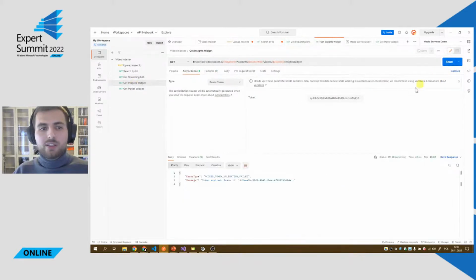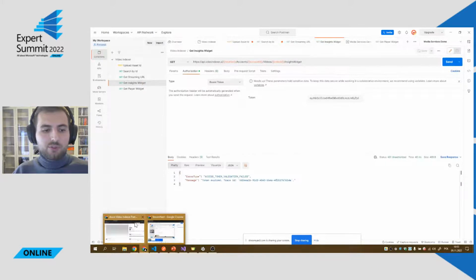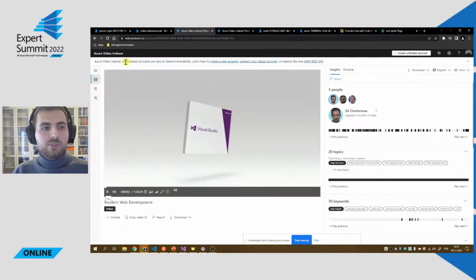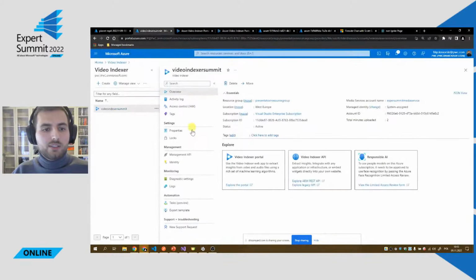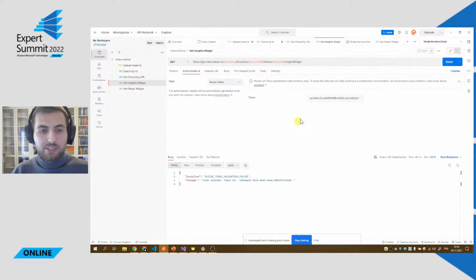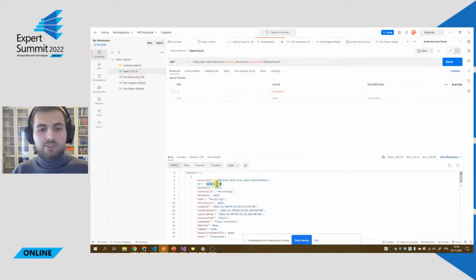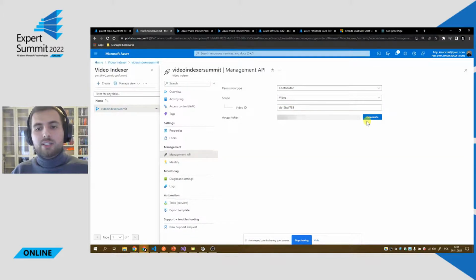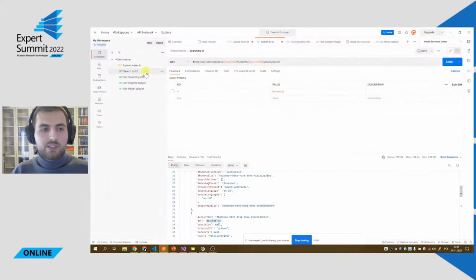And once I ask for the widget, it says token expired, but this is a slightly different token than I had over here, because what you have to do, in fact, sorry for the audio, is to go to your video indexer asset over here, go to your management, and you have to give an explicit allowance to that video. So I have to copy the video ID that I have. It's that one. So I'm just going to copy that video ID. I'm going to get a specific allowance to work on this video ID.